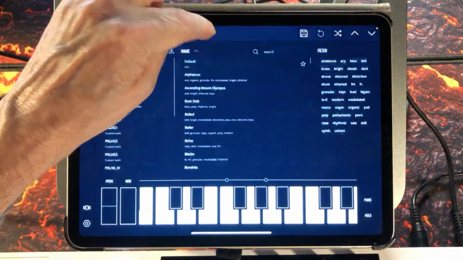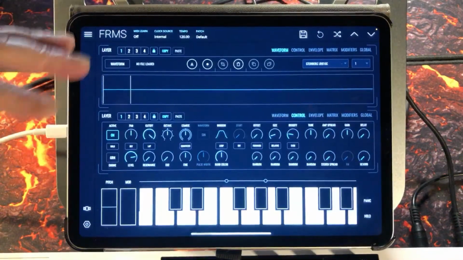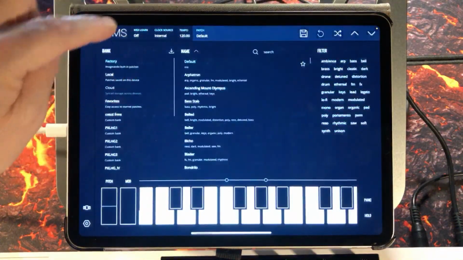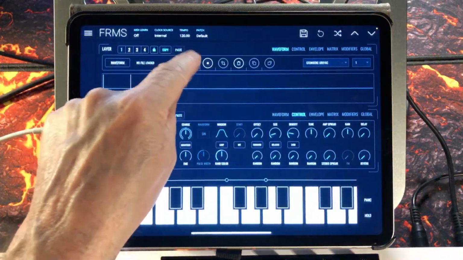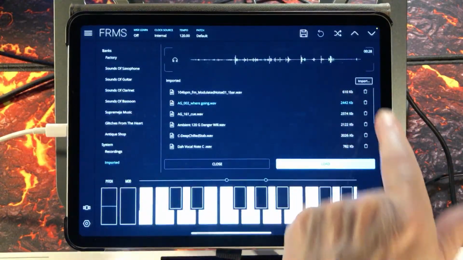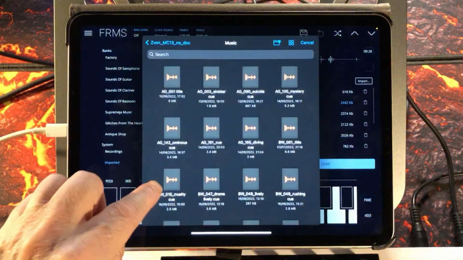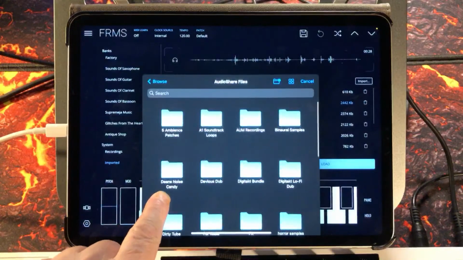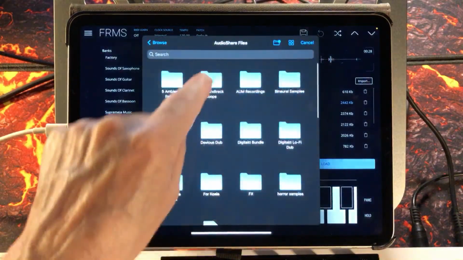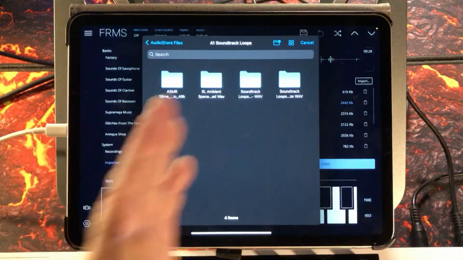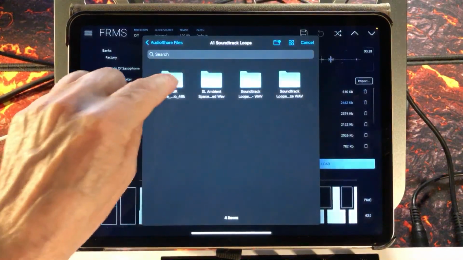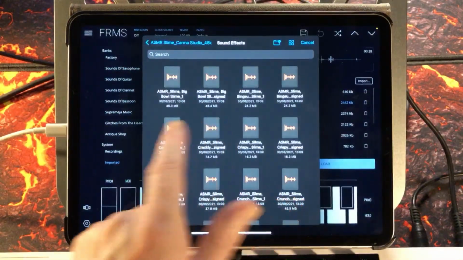Let's load in a sample. Also, you can go and edit samples and make sure they're only 4 meg or less, and that's really easy. But look, we've got default. Let's choose a sample to import. Let's import something here. All these ones from Jason's soundtrack loops, the ones that we took a look at, are going to be bigger than 4 meg. If I looked at sound effects, it's 46 meg.